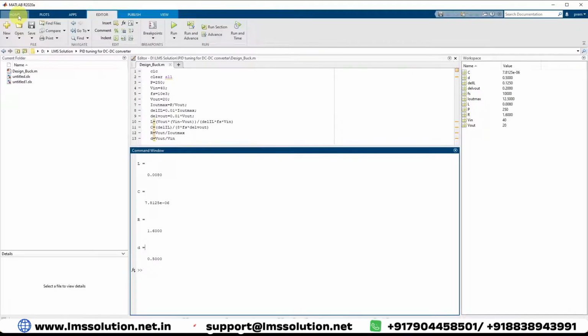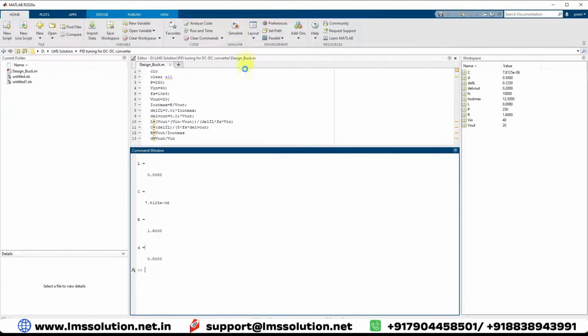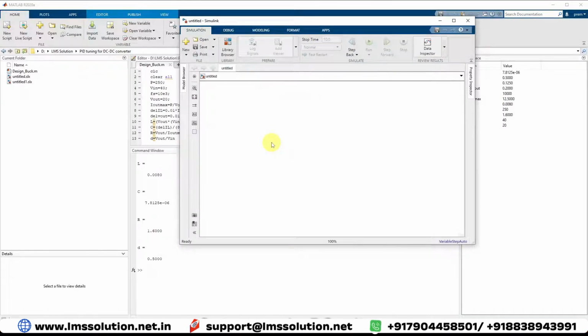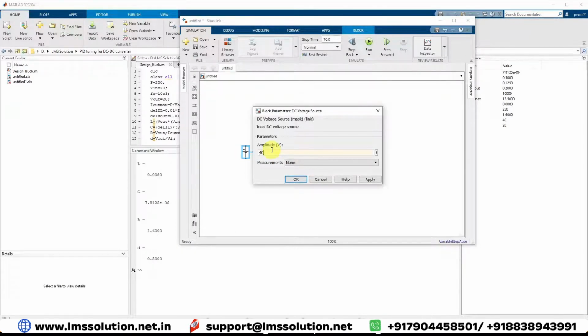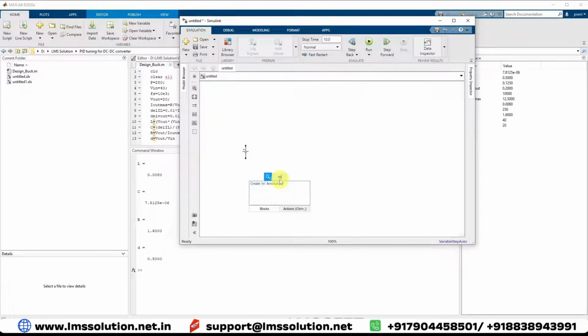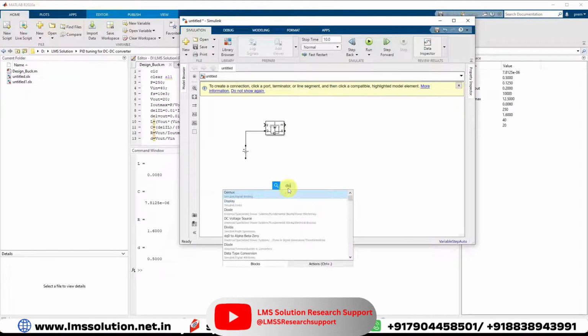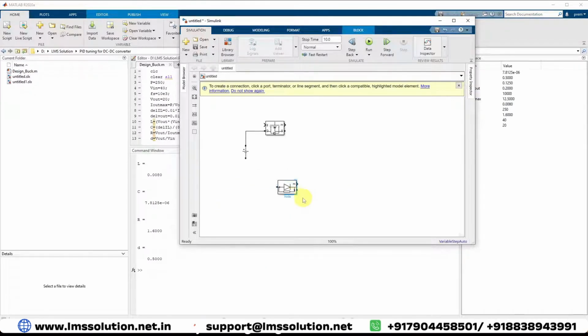So for that, I'm going to click home and then click Simulink, and then I'm going to use a blank model. So first we need a DC voltage source for 40 volt. So I'm going to type DC voltage source. The input voltage is 40 volt, and we need a MOSFET switch. So I'm going to take MOSFET switch. I'm going to connect that MOSFET switch here, and then we need a diode. I'm going to use diode, not this one. Just you have to take diode from this one. You have to use this one and connect like this.